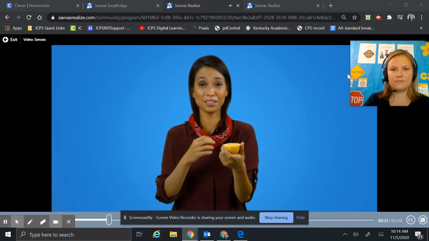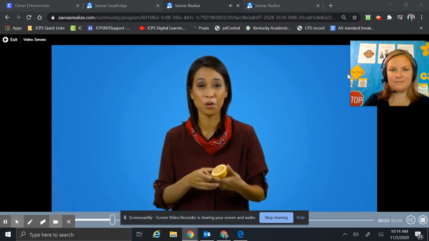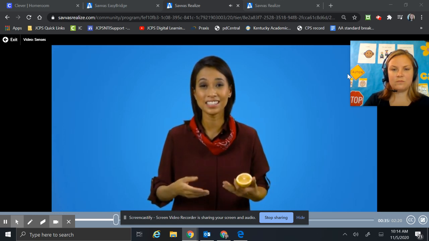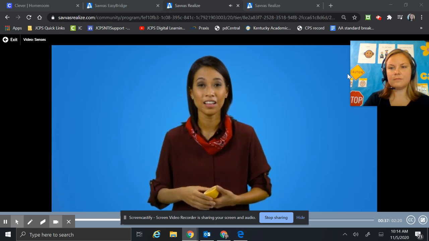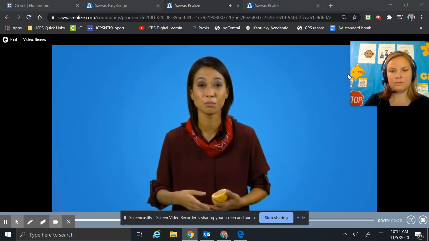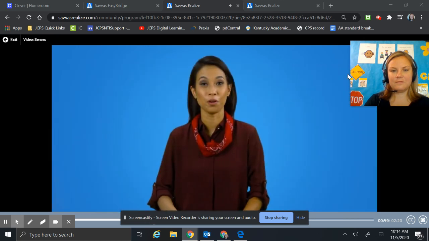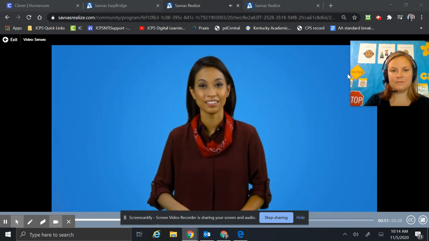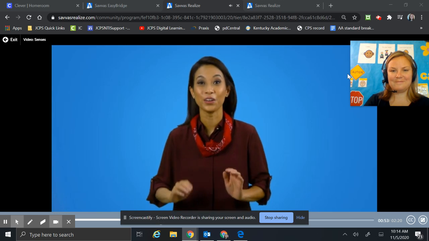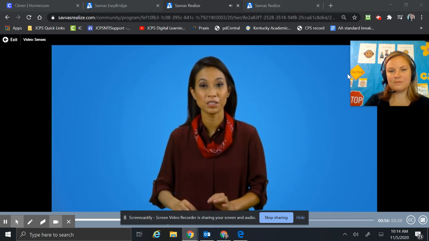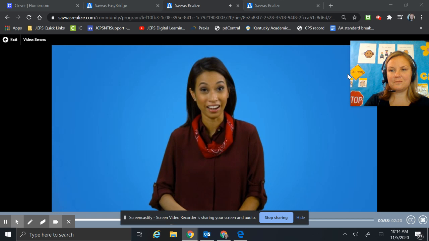Yep, it's a lemon. Your eyes help you know what things are, but you don't always need to see things in order to learn about them. That's because you have other senses besides sight. The 5 main senses are sight, taste, touch, smell, and hearing. Let's play a game to learn more. Close your eyes. Are they closed now? Good. I'm going to play some sounds and you guess what they are, okay?